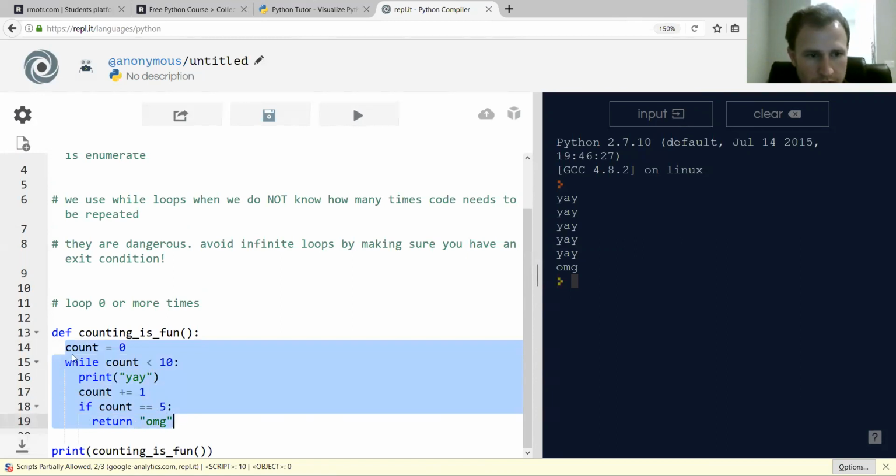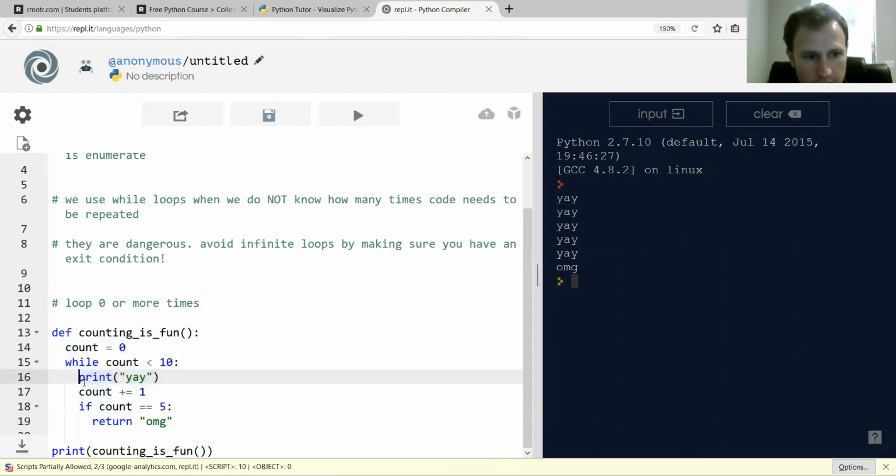So everything after here is inside the function. And this next level of indentation is saying everything is in the while loop. And this next level of indentation is saying this is what runs if the if statement is met. So you always just have one more level of indentation for the blocks of code that you need.